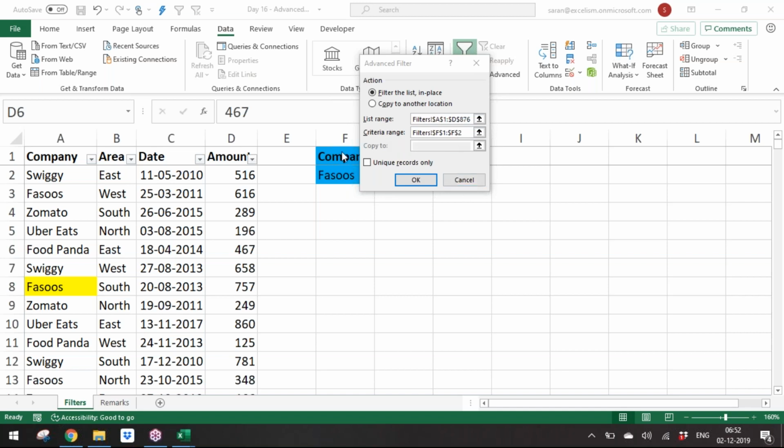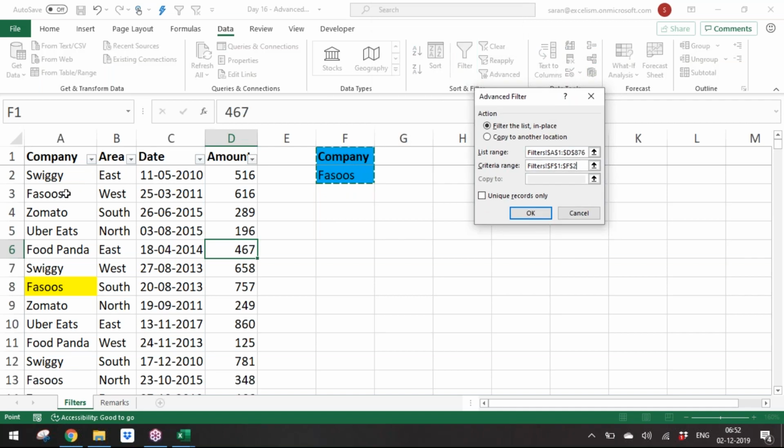See, concentrate. For the criteria range, I am taking the heading included. Excel is just comparing the heading in the original data versus the criteria. Wherever the title is matching, it tries to match the values below to see whether it's equal to FASUS or not. It is as simple as that. I told you, Boolean values are very powerful. At the back end, is Swiggy equal to FASUS? False, so this record it will not consider. Is FASUS equal to FASUS? True, so this FASUS record it will consider. If Zomato equals FASUS, false, it will not consider. Wherever FASUS is there, it will consider.